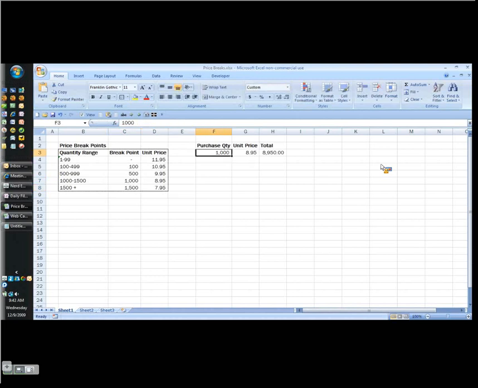Well, notice at 1,000, I'm still at $8.95. At 1,499, I'm still at $8.95. My total is getting up there. At 1,500, now it goes to $7.95. So that's how you'd fix this.